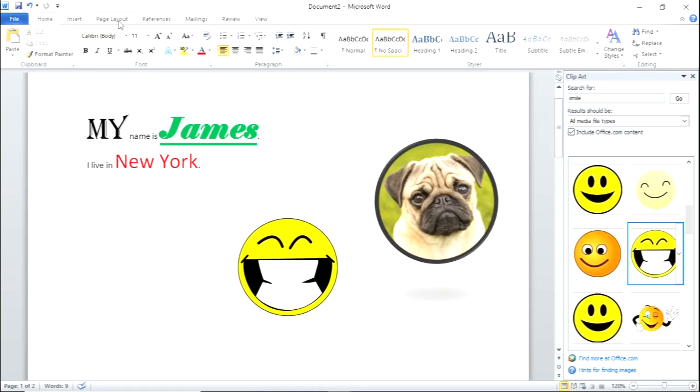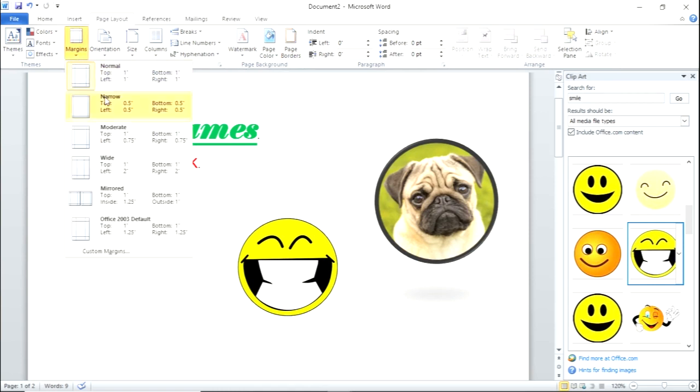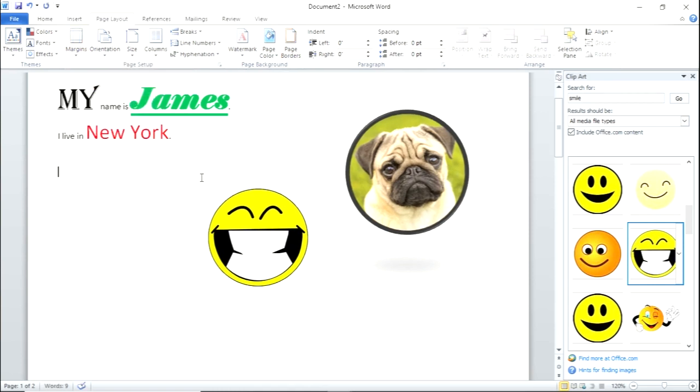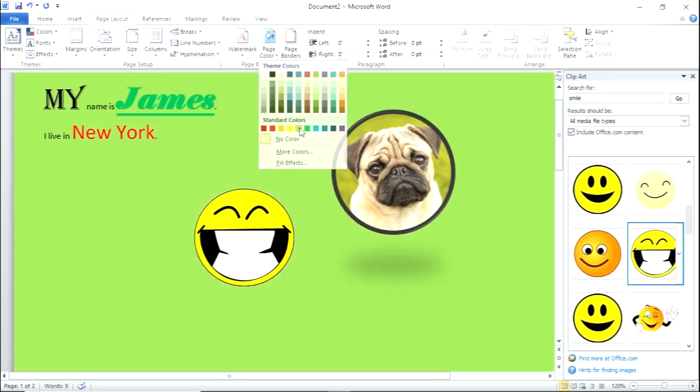Go right here where it says page layout. Let's start right here. The margins, I can change the margins to narrow. See, it gives me more space in the document to type things. I can change the orientation from portrait to landscape, so the document changes. I can select a page color. Let's say I want to have this one kind of green like that.